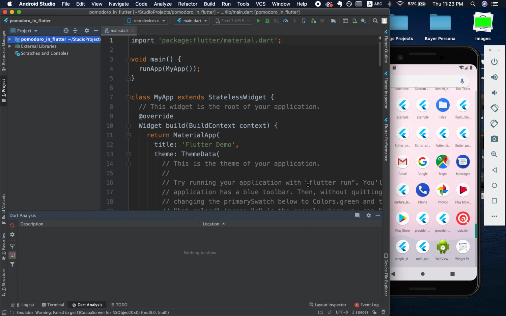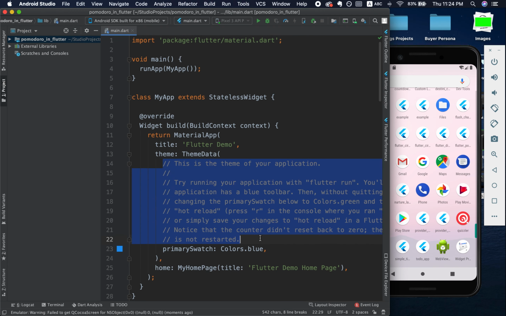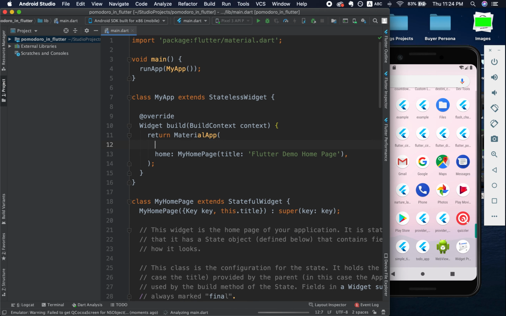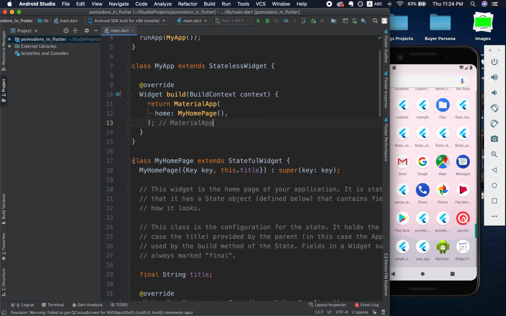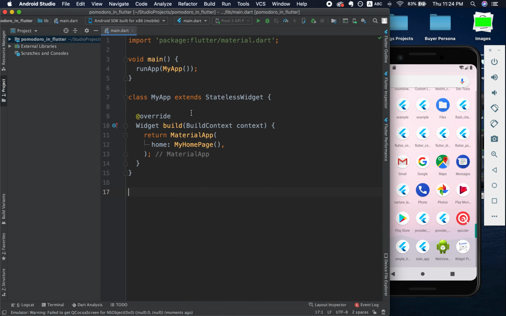Once you have the project set up, we can start coding by removing all the comments down here, and also remove the title of the project and the theme data because we don't really need them. We just really need the home and keep the MyHomePage, and then remove the title from here. And then we're going to remove everything after that. Okay, looks nice and clean.